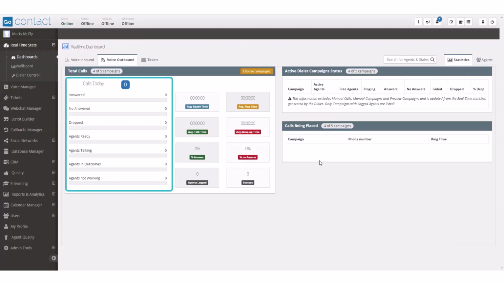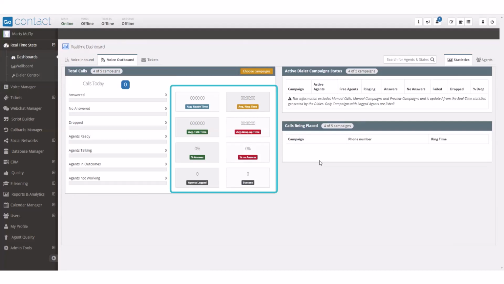You can see the total number of calls, the calls that were answered, those that have not been answered, those that were dropped or missed, the number of agents ready and available to receive calls, agents that are talking, agents that are in the outcome part of the call, and agents that are not working because they're on a break. You can also view the average ready time, the amount of time an agent spends in the ready status, the average ring time, the average talk time, and the average wrap-up time. You can also view the percentage of total calls answered, the percentage of calls with no response or that were not answered by a customer, and those that have been marked as successful.